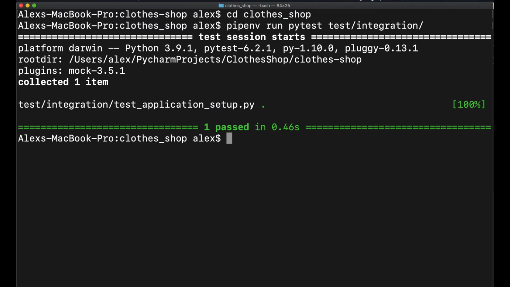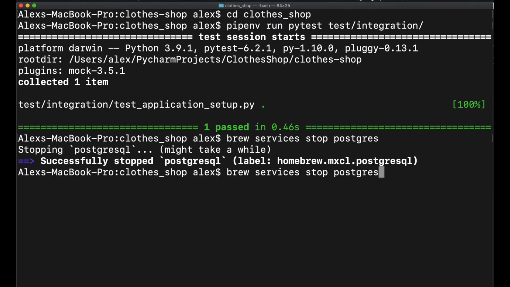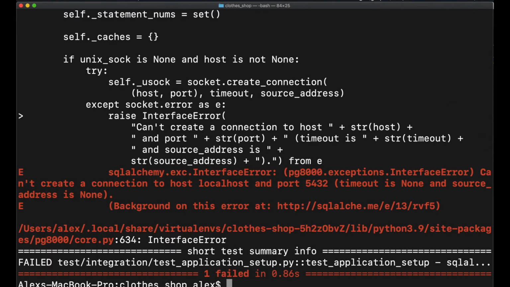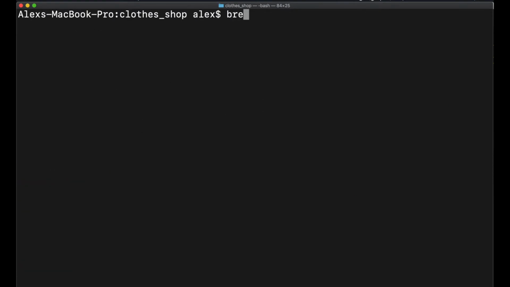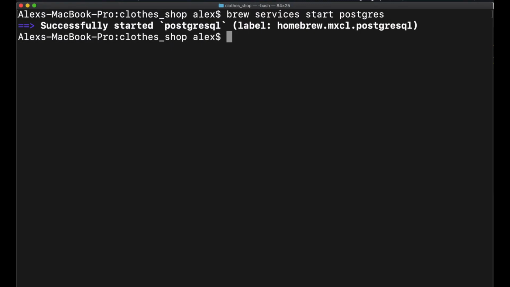Now, because this is an integration test, actually what we can test is whether or not this would pass regardless of if we're connected to Postgres. So actually what I'm going to do is turn off Postgres. We do that by brew services stop postgres. And then I'm just going to tab up to the previous pipenv run pytest tests integration. And there you go, you can see the error here. So let's clear some space. Let's get Postgres back up and running. So we do that by brew services start postgres, and we can continue.